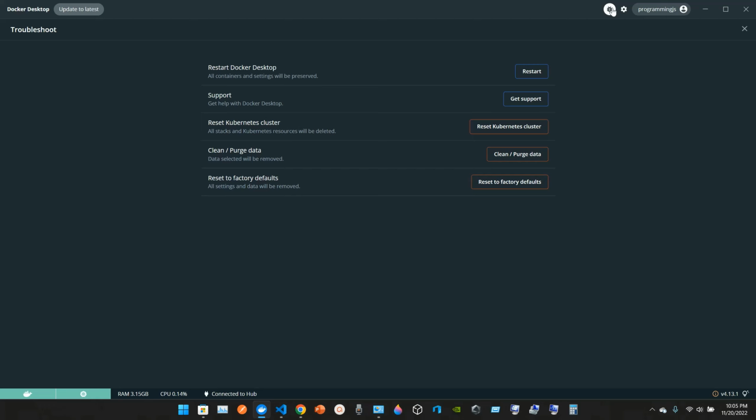Here in the troubleshoot menu, they give us some options. Restart Docker Desktop: all containers and settings will be preserved, so you have the choice here to click it or not. Be very careful when dealing with these options. For example, in these three red buttons, reset Kubernetes cluster says all stacks and Kubernetes resources will be deleted, so you want to be very careful with these options.